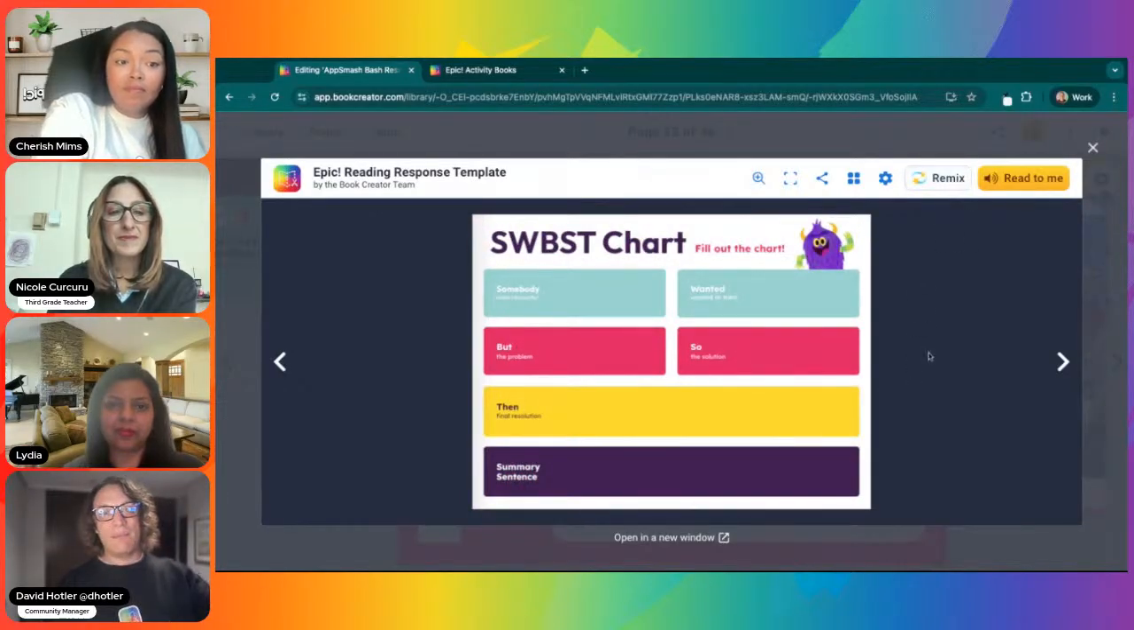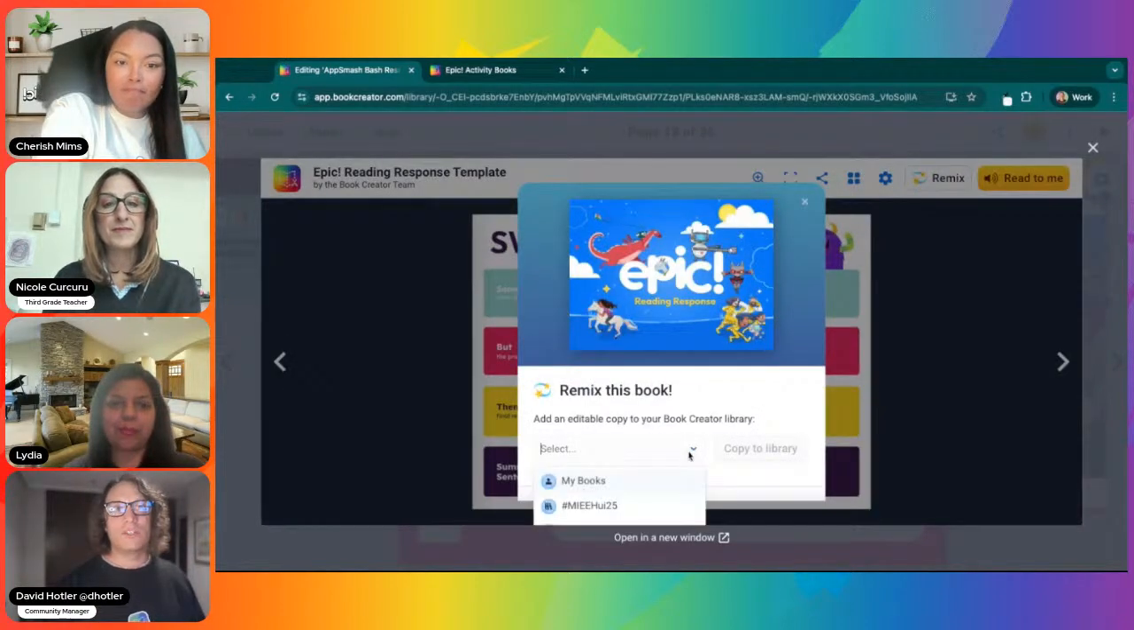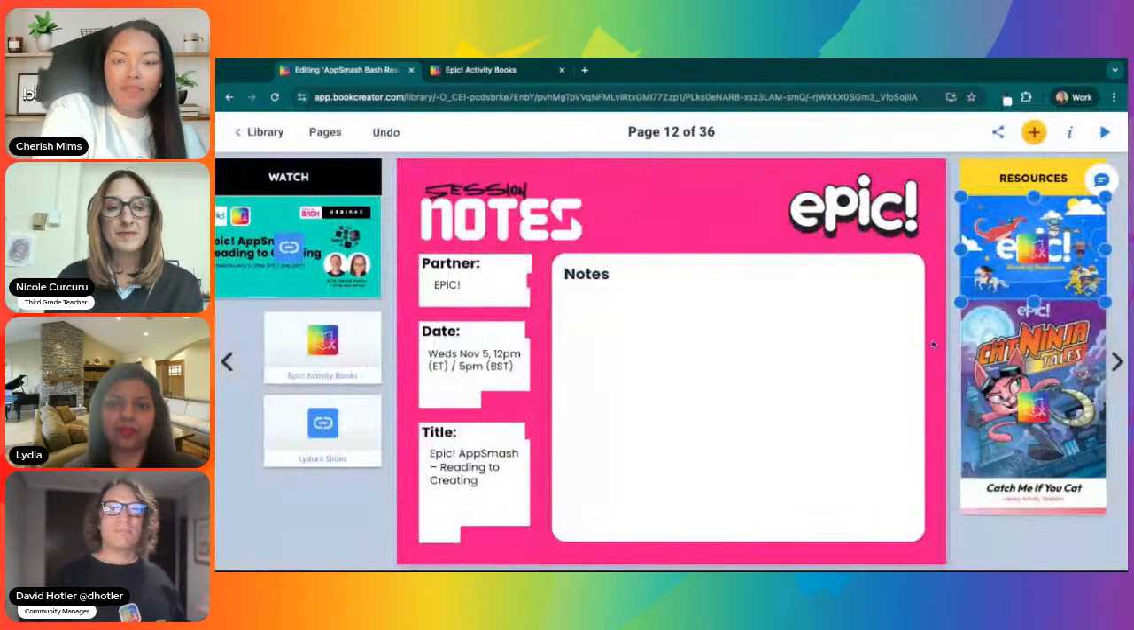So you find it on that Epic Teacher dashboard. It takes you straight to Book Creator, and then you have the option to remix it. Once you remix it, you just select which library you want it to go into, and you make a copy. And from there, you're able to customize it for your students.